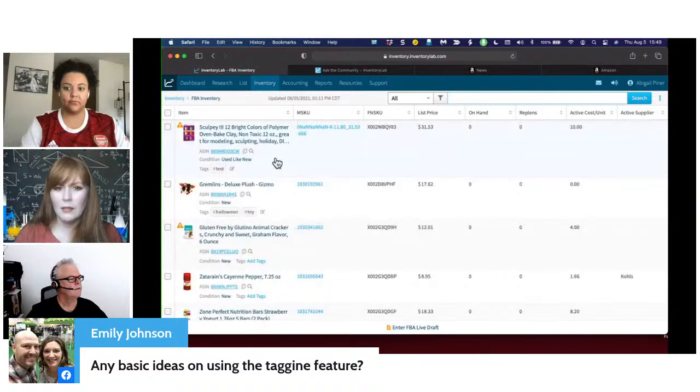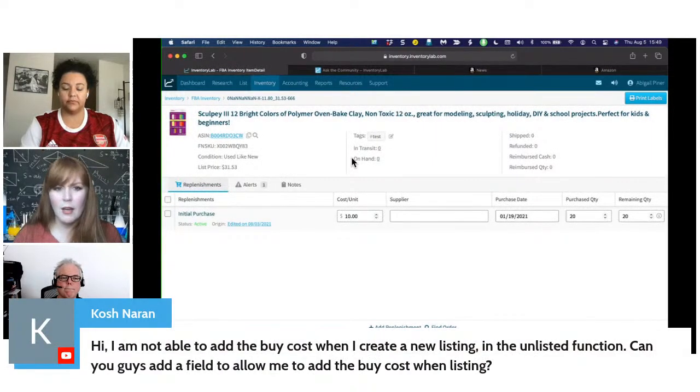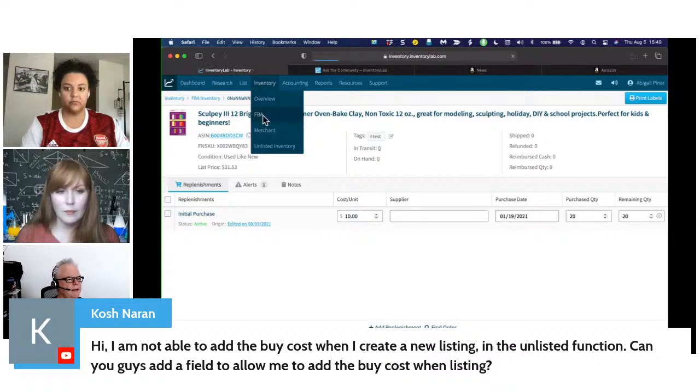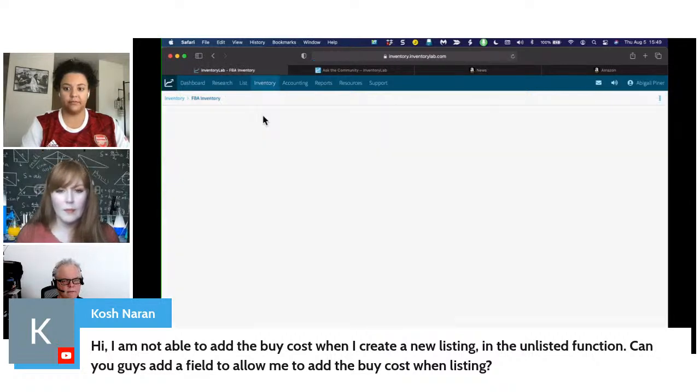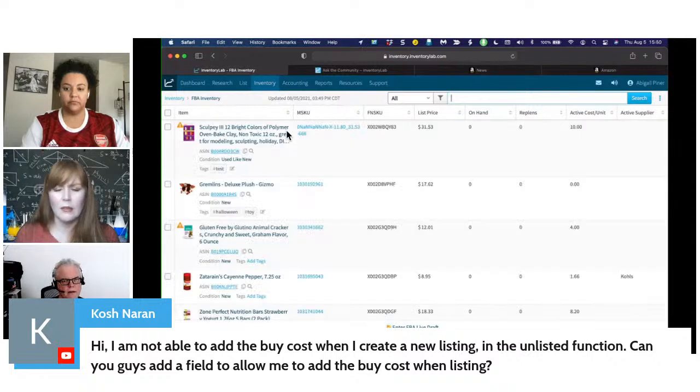Okay, great. All right, so we have a question from Kosh, and Kosh asks, hi, I'm not able to add the buy cost when I create a new listing in the unlisted function. Can you guys add a field to allow me to add the buy cost when listing? Let's see. Do you mean when you're trying to add an unlisted item to a batch from your unlisted inventory?